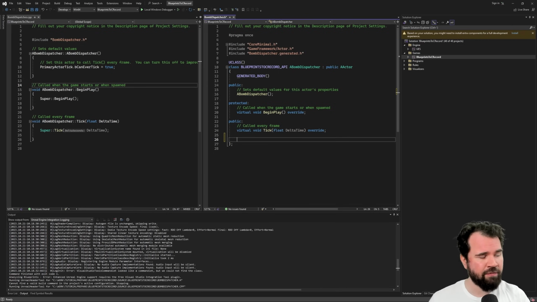We have the begin play function. So just like in blueprints, we can add logic here to begin play. And we have the tick function, which is the same as in blueprints. We can do stuff on tick, but we want to make a new one. So here we add it just at the bottom of the file, but it's important that it's under this public section here.